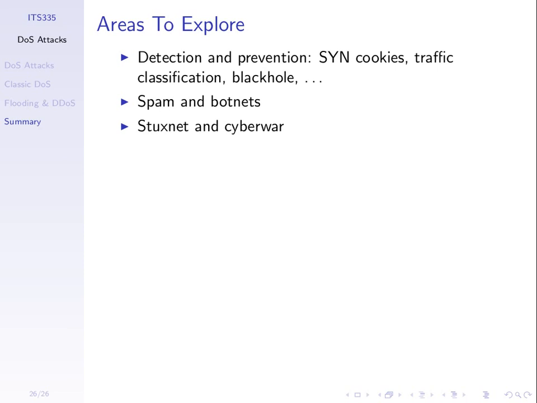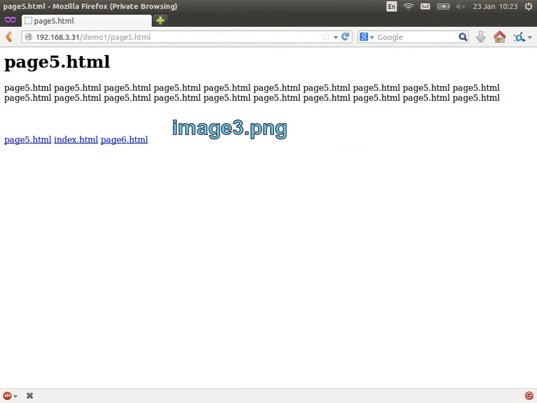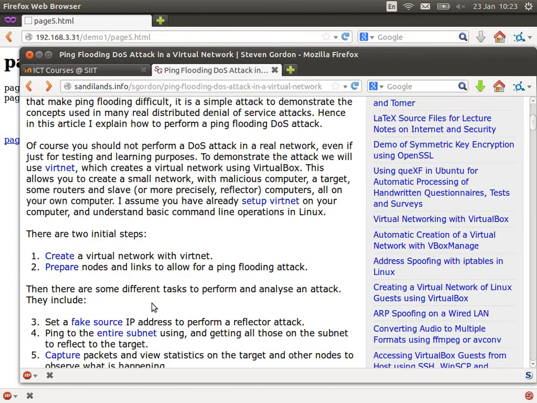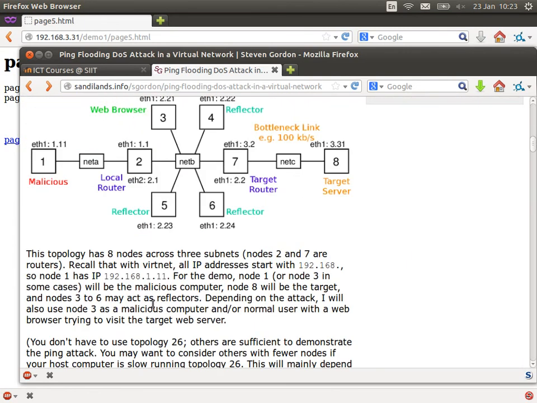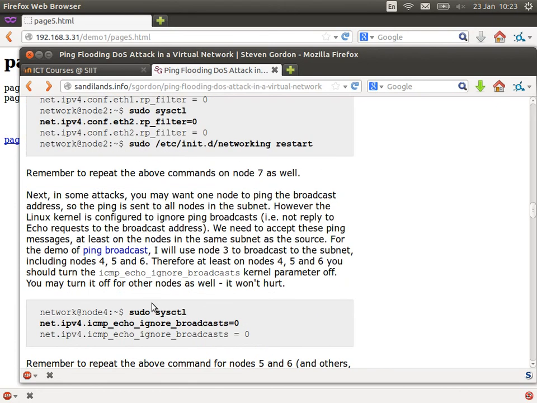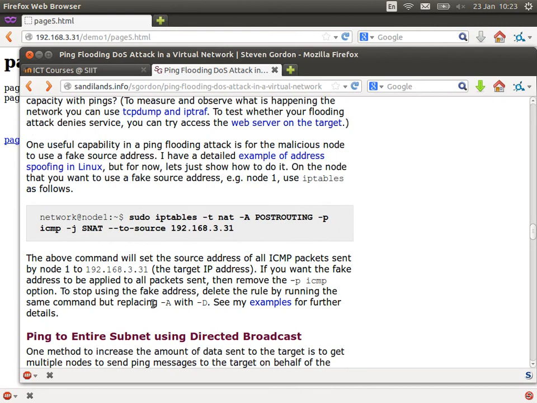The instructions for everything I did are linked to from the course website. So you can read everything that I did there, all those commands, so you can copy and do it yourself. You can read through all the commands, and this is linked to from the course website. The steps for creating the network and the commands for setting up the nodes, and for example the commands for doing the fake source address.